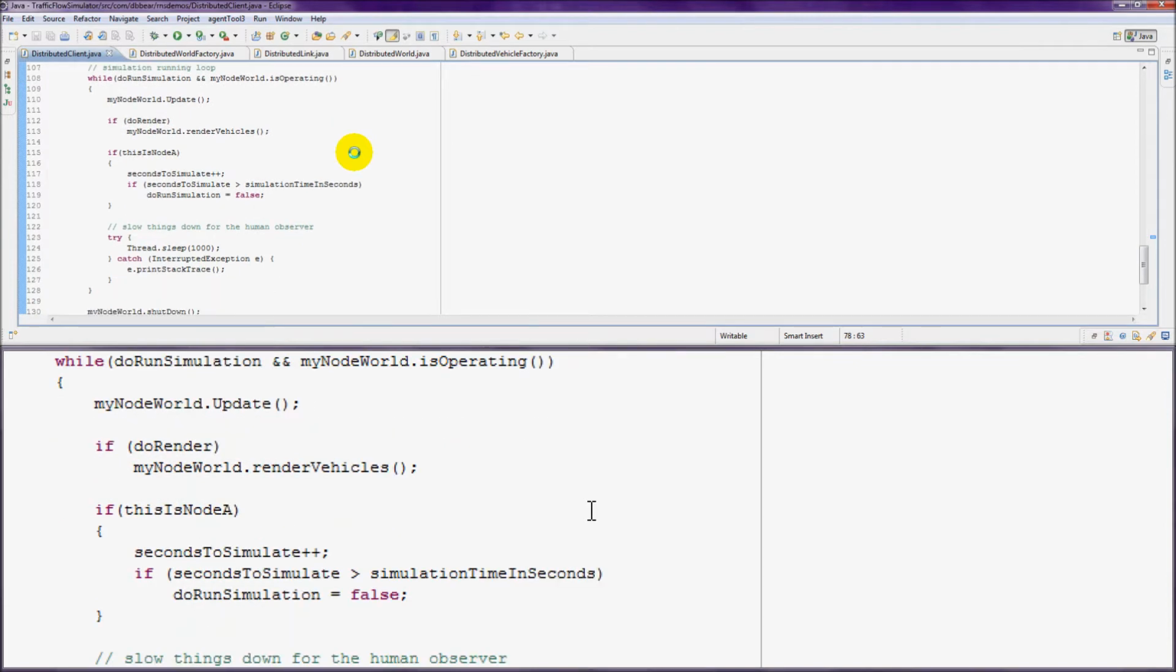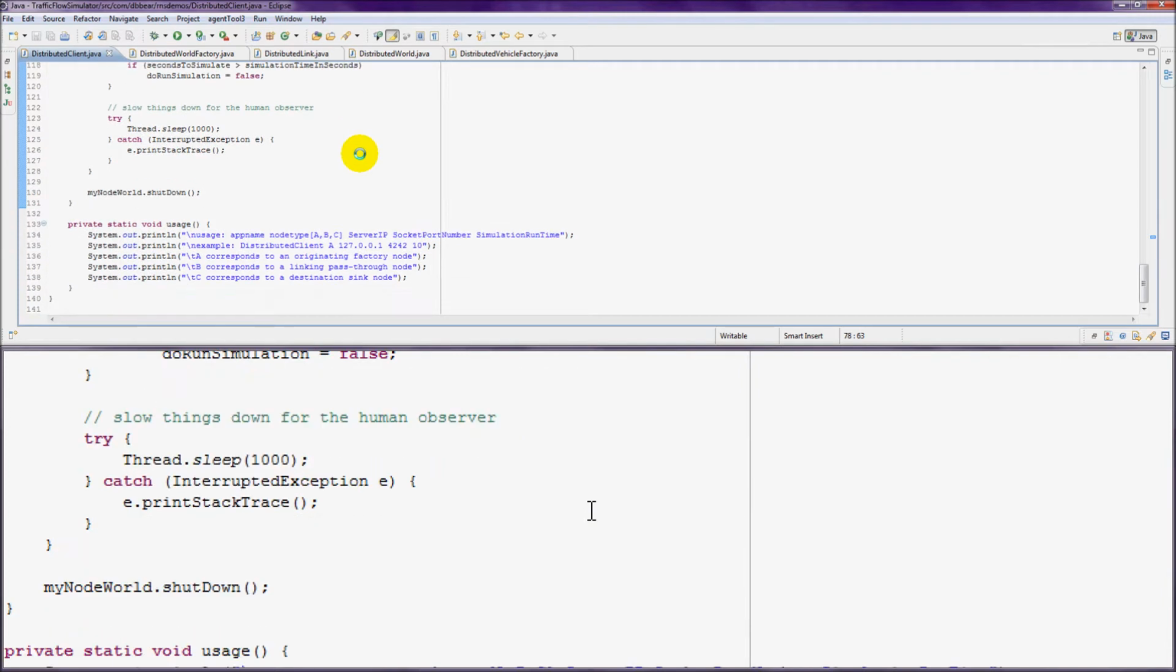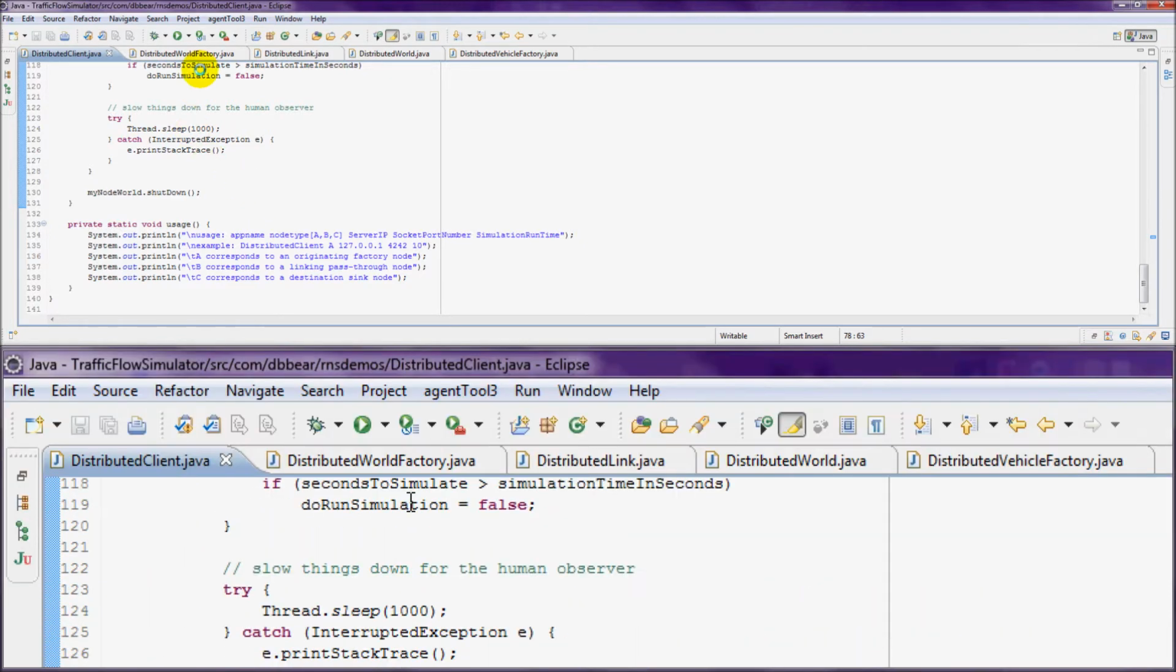So here we're running our loop. If we do run a simulation, my node world is operating. Continue going on through there. So this is kind of our simulation there. And then a final shutdown. So that is the client run through.